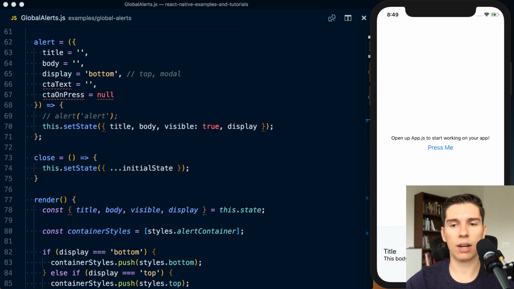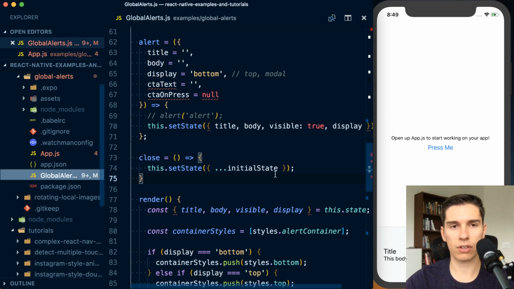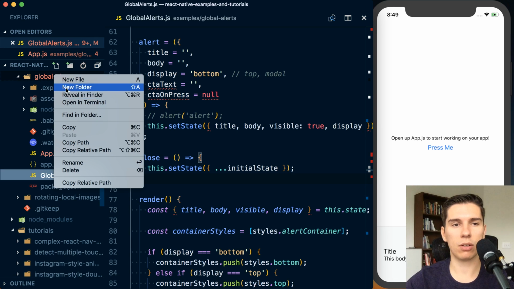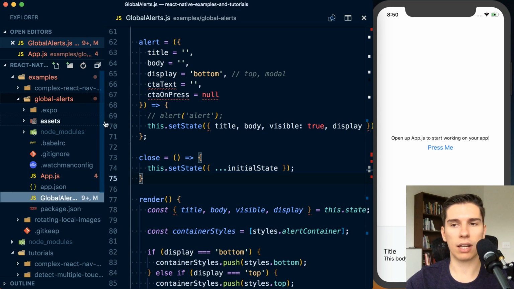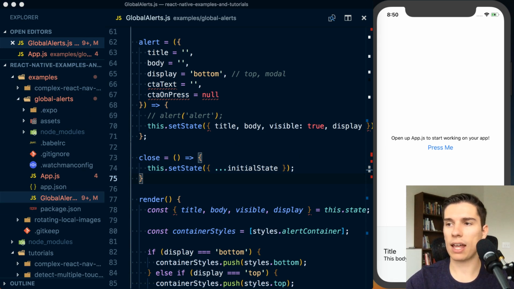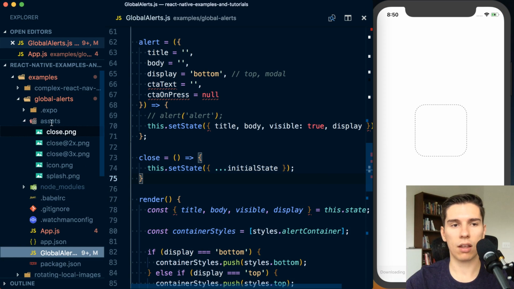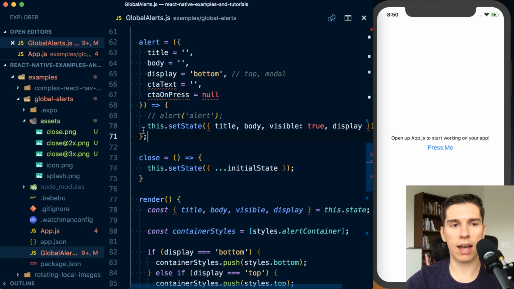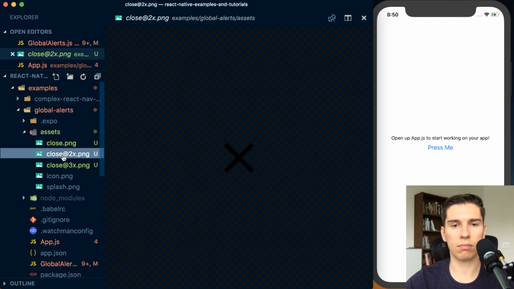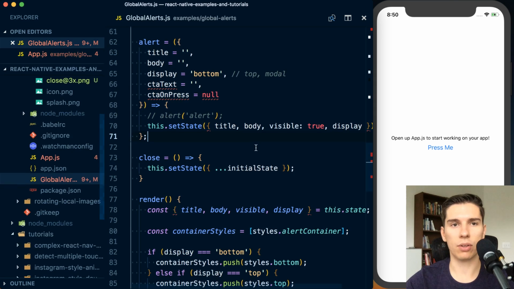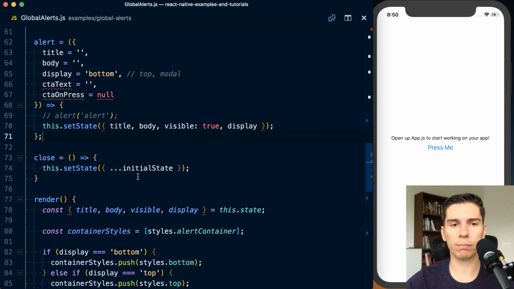Let's go ahead and create a way to actually close this first and foremost, just to make sure it works. So what I'm going to do is, there's already an assets directory here. I'm going to add a couple of close icons that we can use in our app. So these are just basic exits to go ahead and close it. It's just an icon I found online.